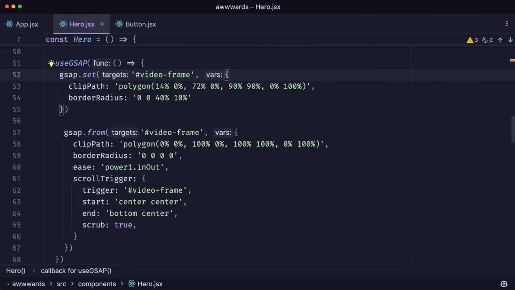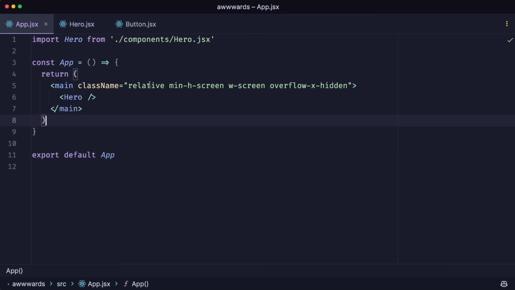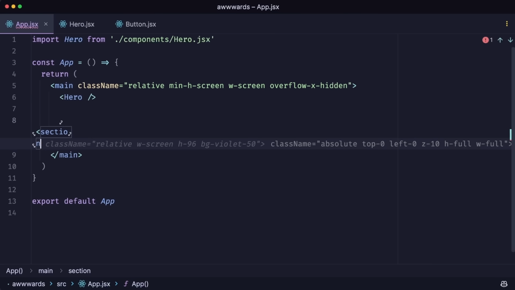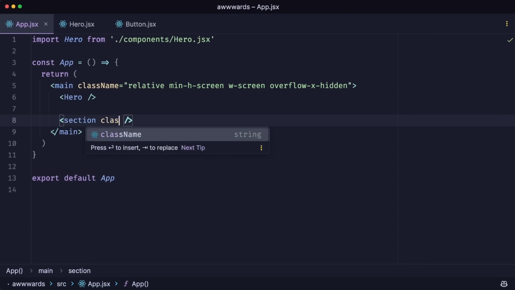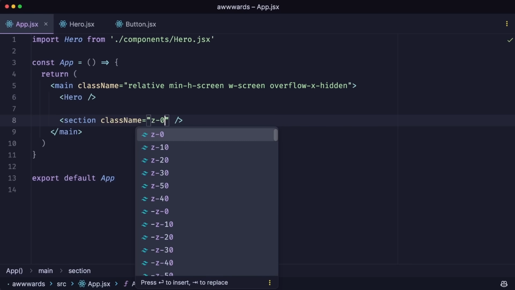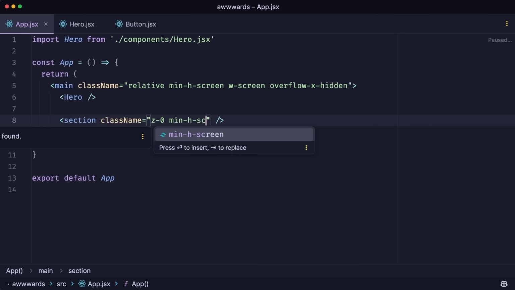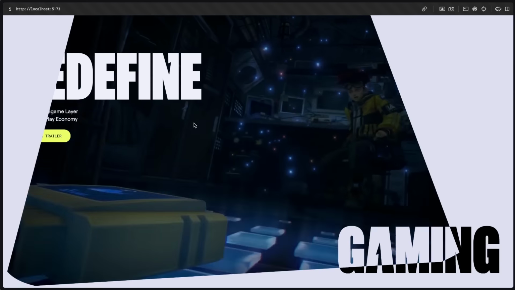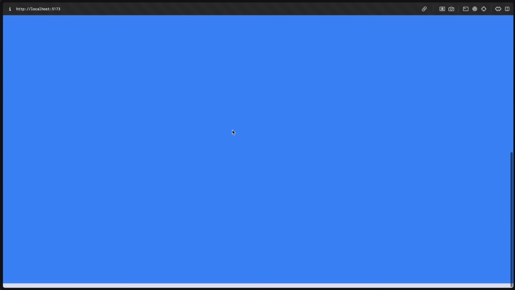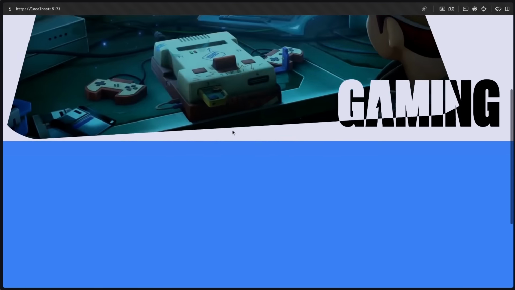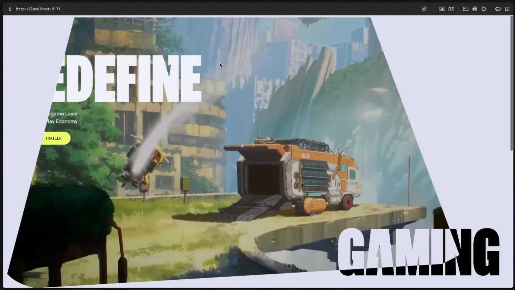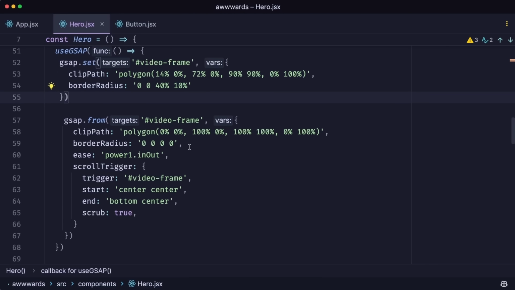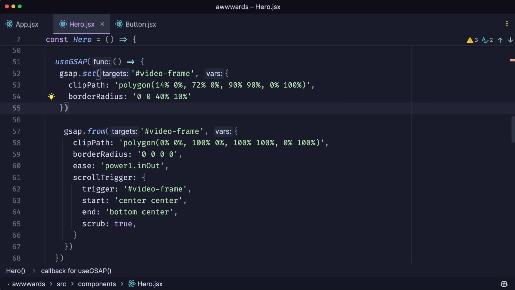So how can we actually mock that? Well, if I head over to the app, below the hero, let's try to add a section. A self-closing section with a class name of z-0 min-h-screen and a bg-blue-500. If I save this and go back, we're going to get a full blue screen, which kind of allows us to scroll to test our animation. So far, it seems that the animation isn't actually animating. So let's see what else we have to do to make it happen.